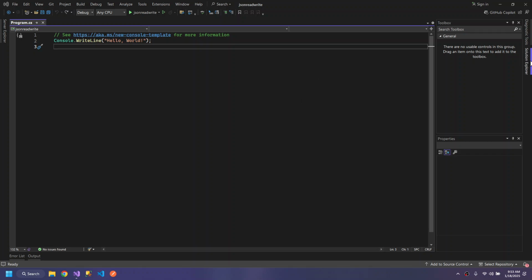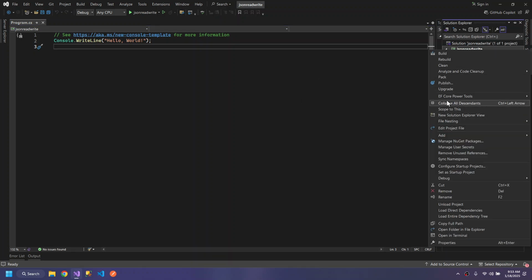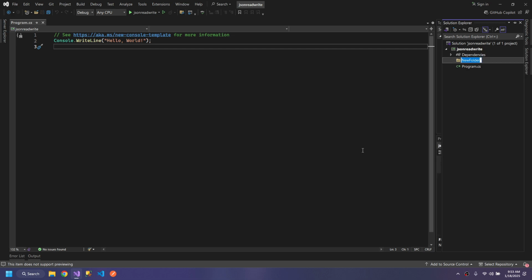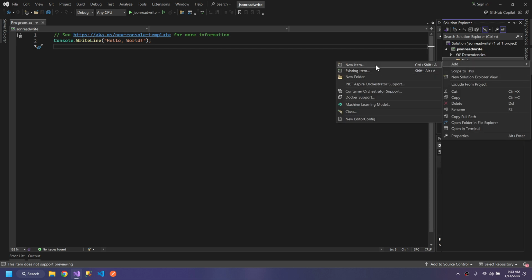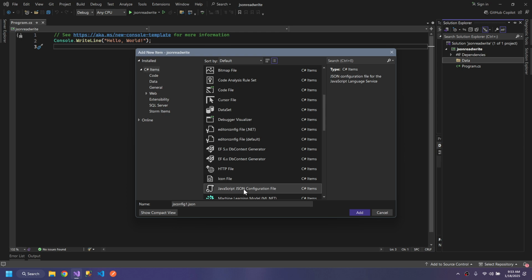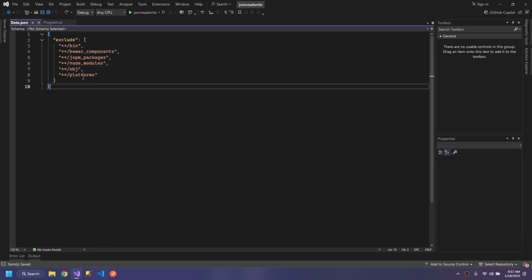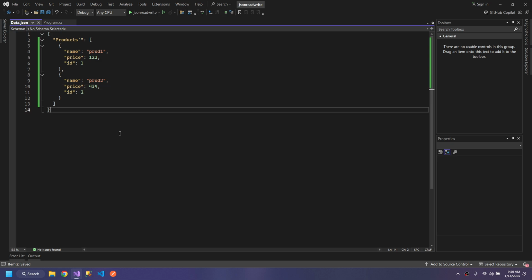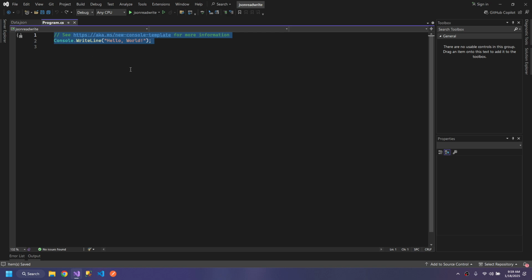So first of all, let's create a new folder, data, and we will add a JSON file here. So we will change this, so we have these two products in our JSON. So let's test this out. We will get the data first from the JSON.